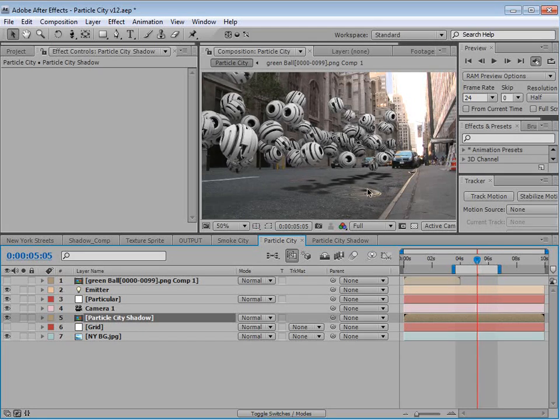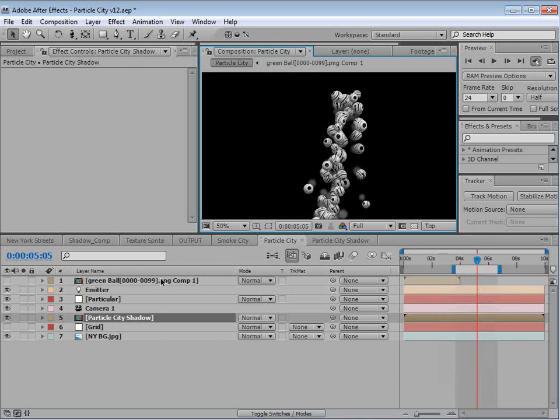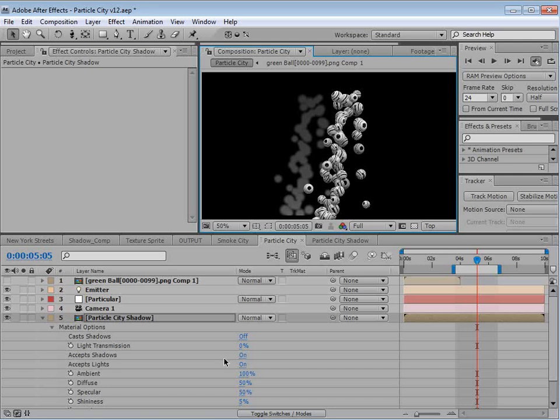However, we need to make sure our shadows line up with our particles. So we'll change this to the top view, and here we have our two things. We have our city shadows, and then we have our particles. Now, if I hit AA, I can turn the accept lights to off. So the basic idea here is to line up our shadow particles with our actual particles.